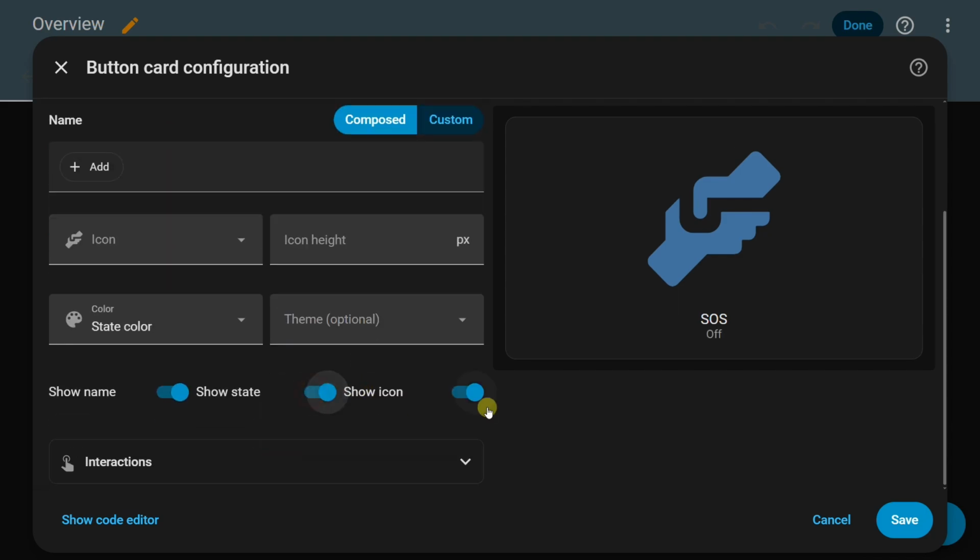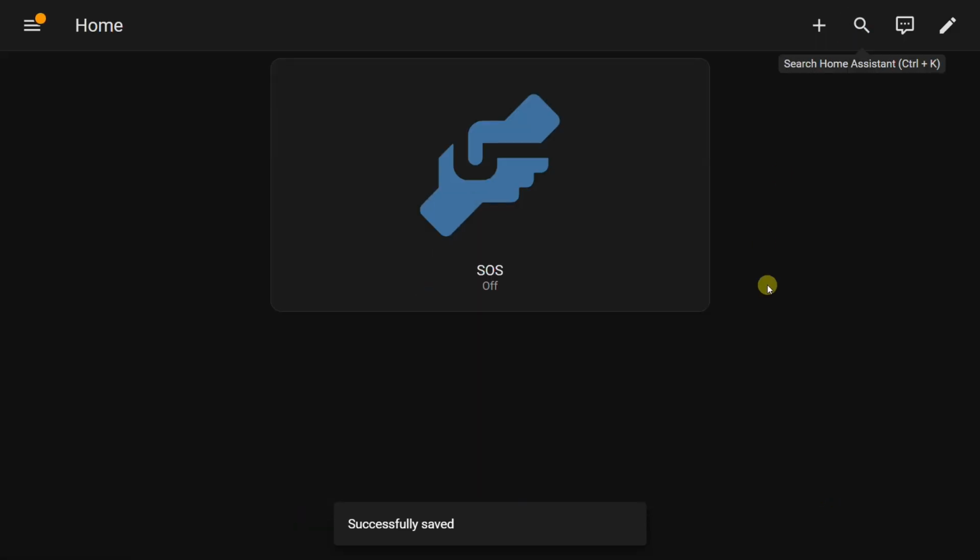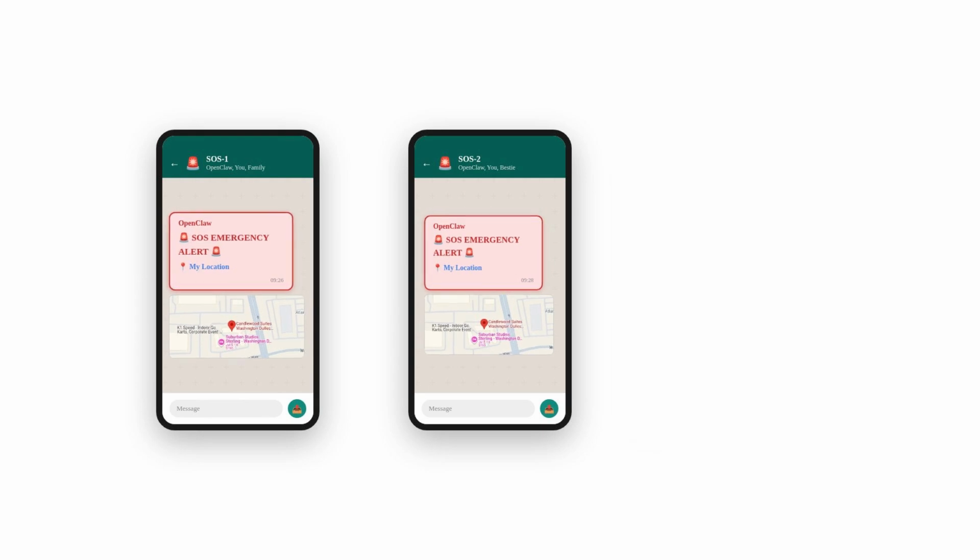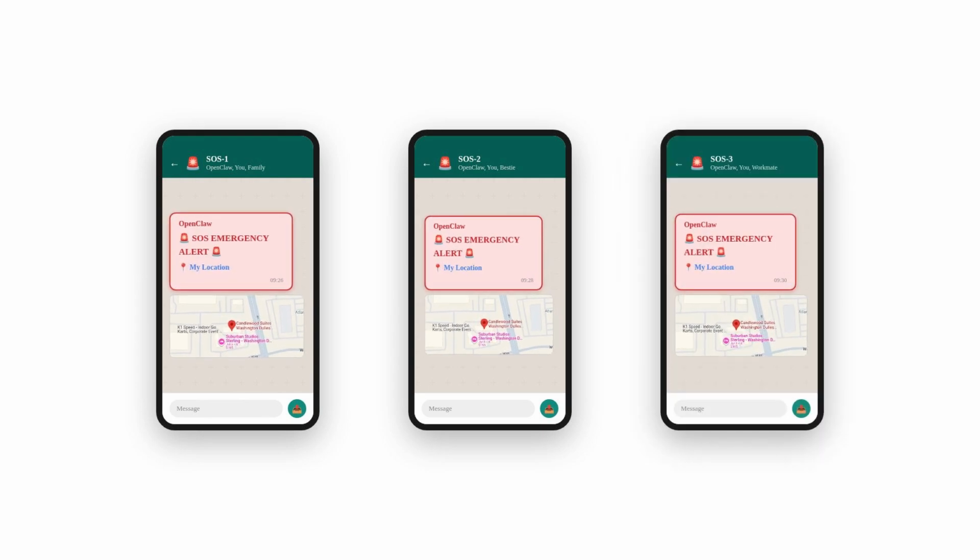In this video, I'll show you how to build an SOS button with Home Assistant. One press and rescue messages with your exact location are automatically sent to multiple emergency contacts.